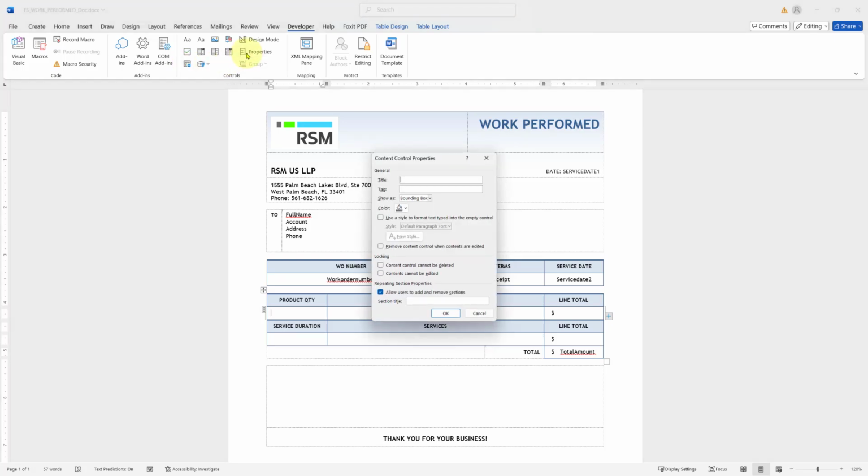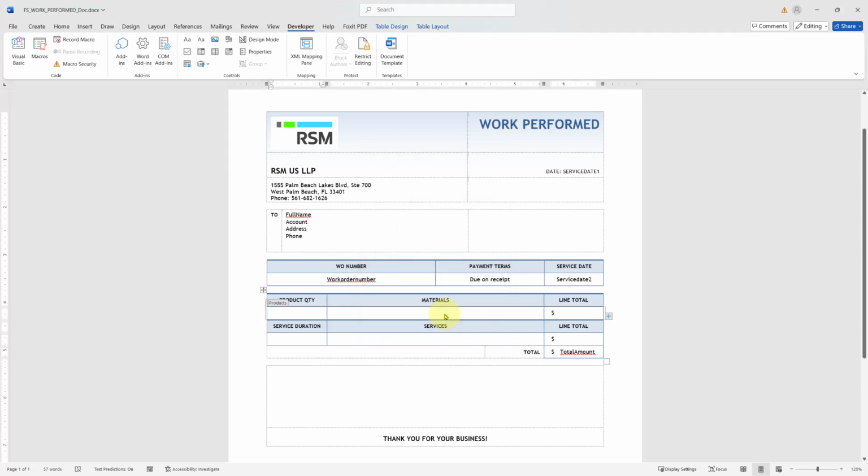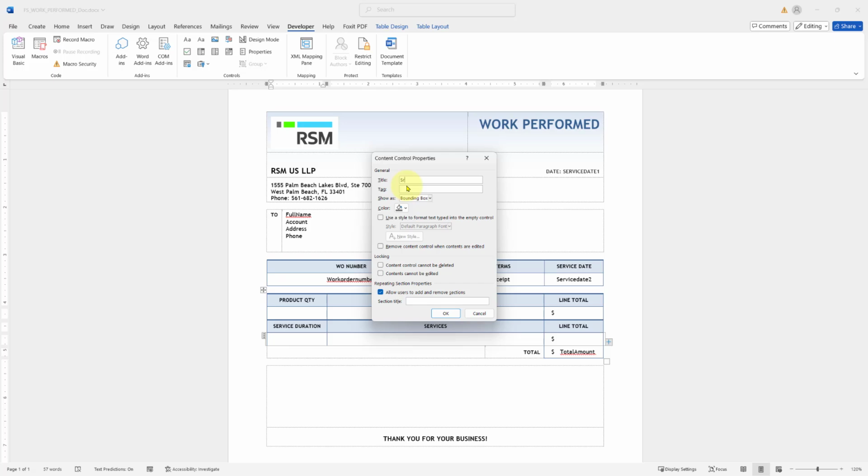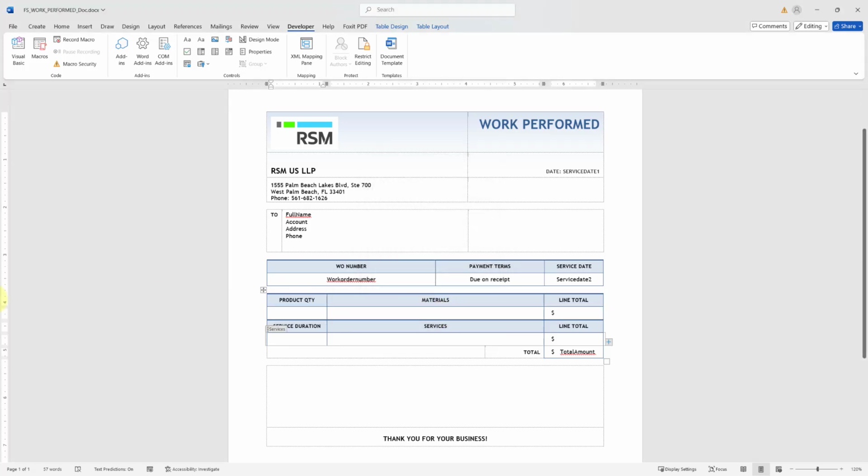And then again, we want to put the properties in there. And this is going to be for, I'm going to say products. I could also name it materials or whatever I want to do, right? So these are going to be products. I'm going to click OK. And I'm going to do the same thing below the services table. Again, that repeating content control properties. I'm going to say services. There we go. Now, once we've done that, I'm going to add the individual fields into the table.